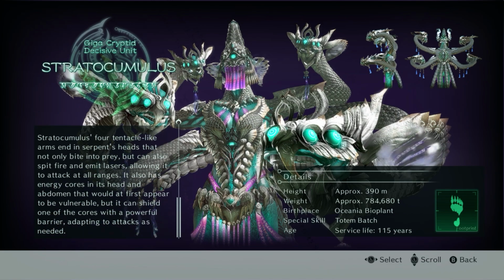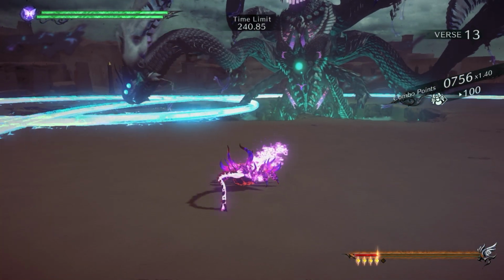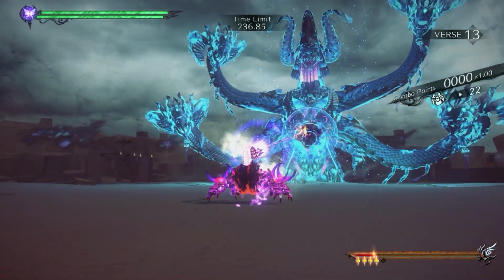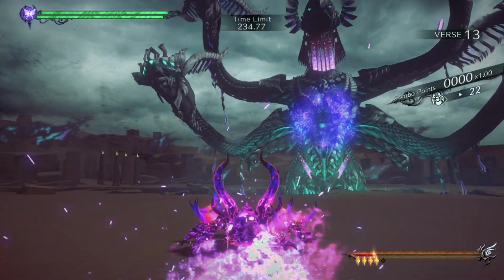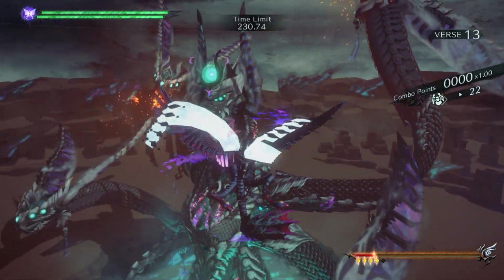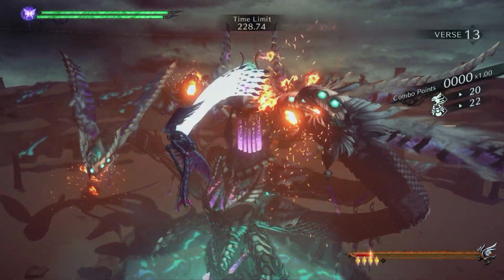It also has energy cores in its head and abdomen that would at first appear to be vulnerable, but it can shield one of the cores with a powerful barrier, adapting to attacks as needed. Stratocumulus's special skill is Totem Batch, and that could reference the different animal fusions involved in its design and lore. When fighting Stratocumulus as Malthus, its headdress lowers, which causes Stratocumulus to appear as a jackal the way Cirrostratus did.